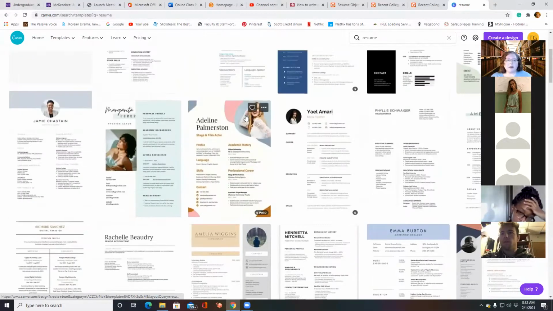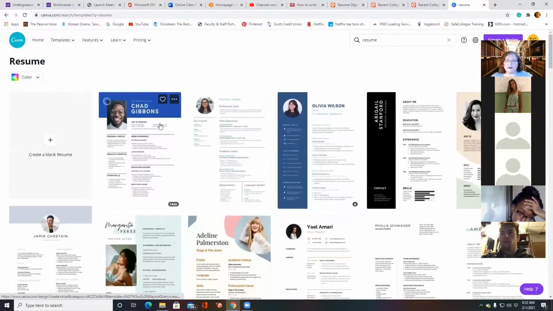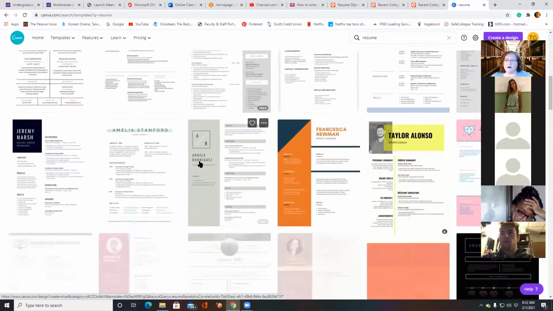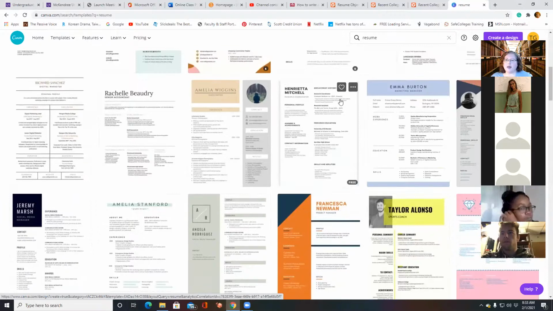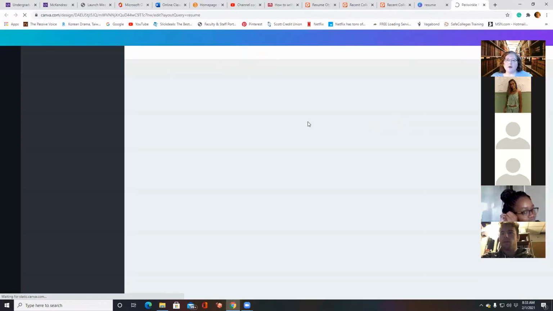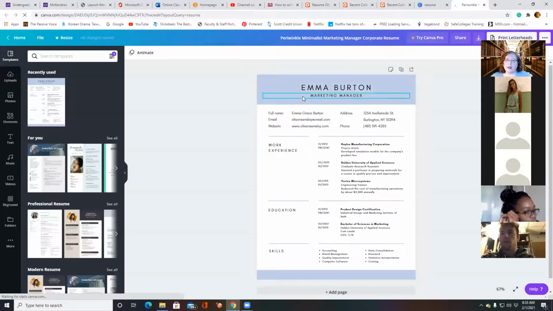Some people include their pictures. Some people don't want to do that. It's up to you. There are some with or without. So you click on one you like, and then you replace your information. There are different formatting methods. You might want to find one that plays up the skills that you have. Like you may have more work experience, so this one has that first. But as a graduate, you may not have as much work experience.